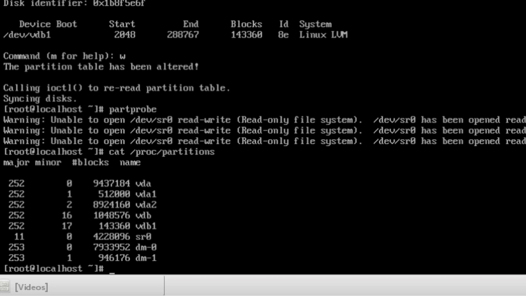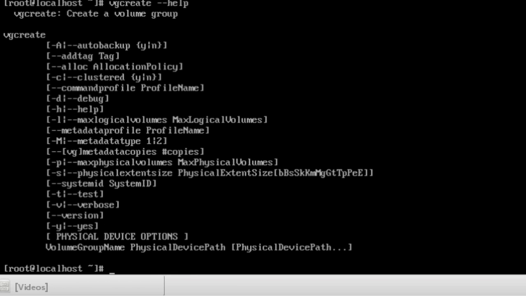To create a volume group, we do vgcreate. I always like to use --help to make sure I don't miss anything. So if you remember, the volume group name is Datastore, and what's important here, they're not asking us for anything different, like changing the physical extent size or anything like that. So we can skip all the options, right? And then we can enter just the volume group name, which is Datastore, and then the physical device path.